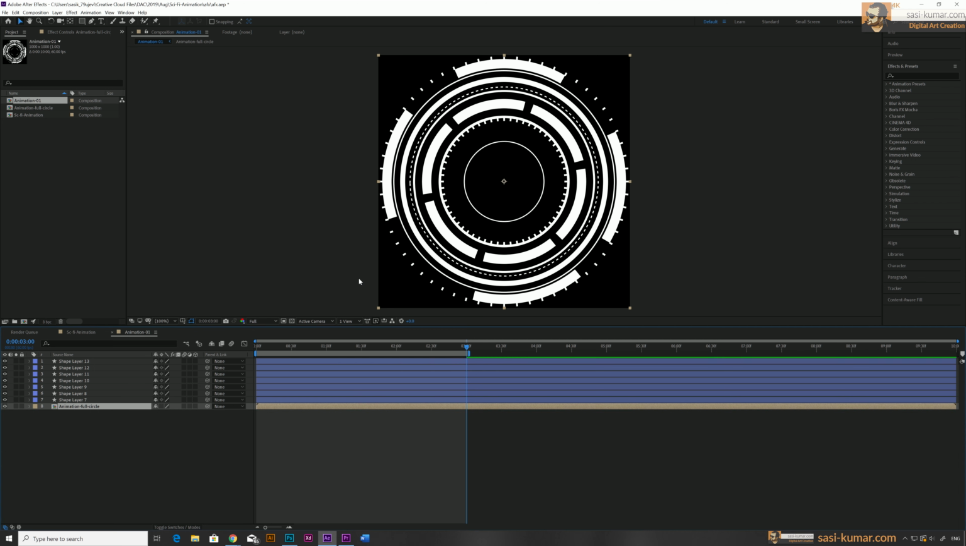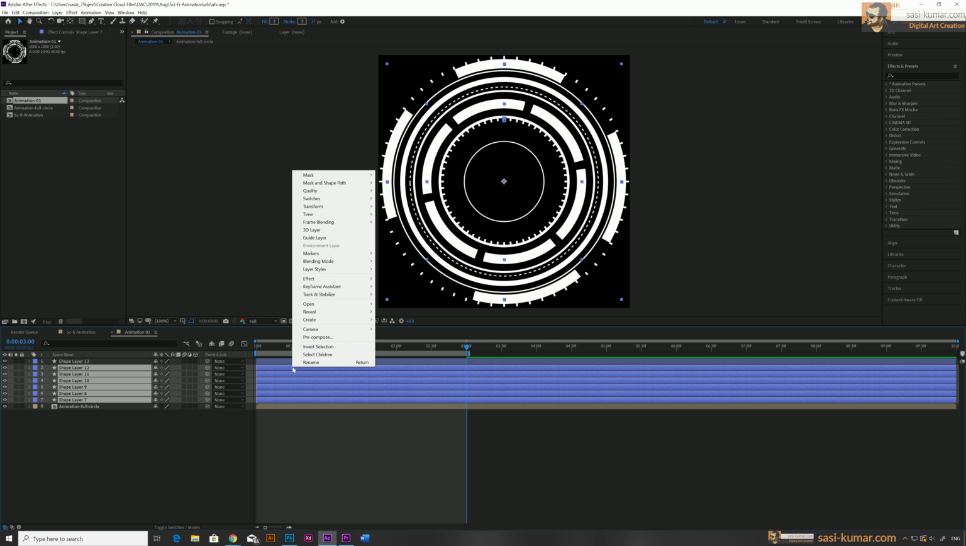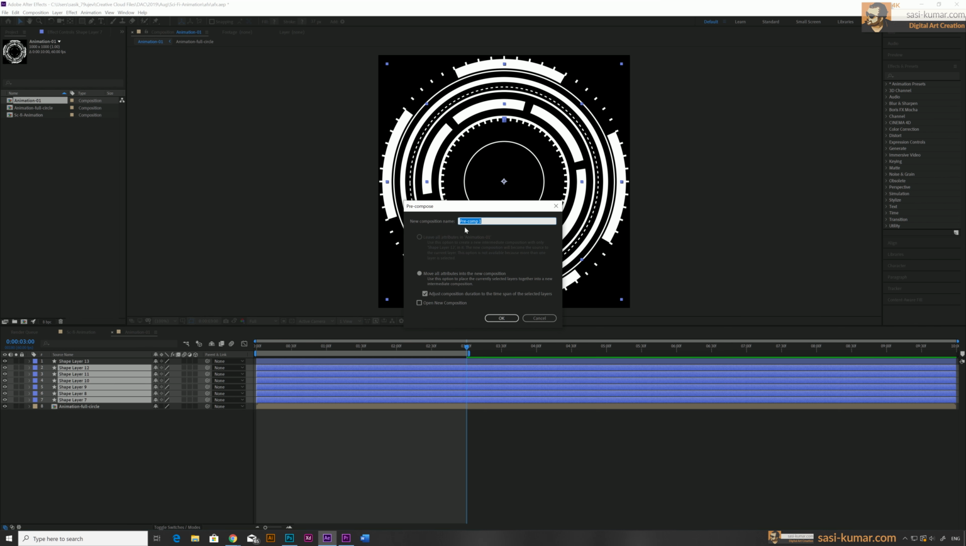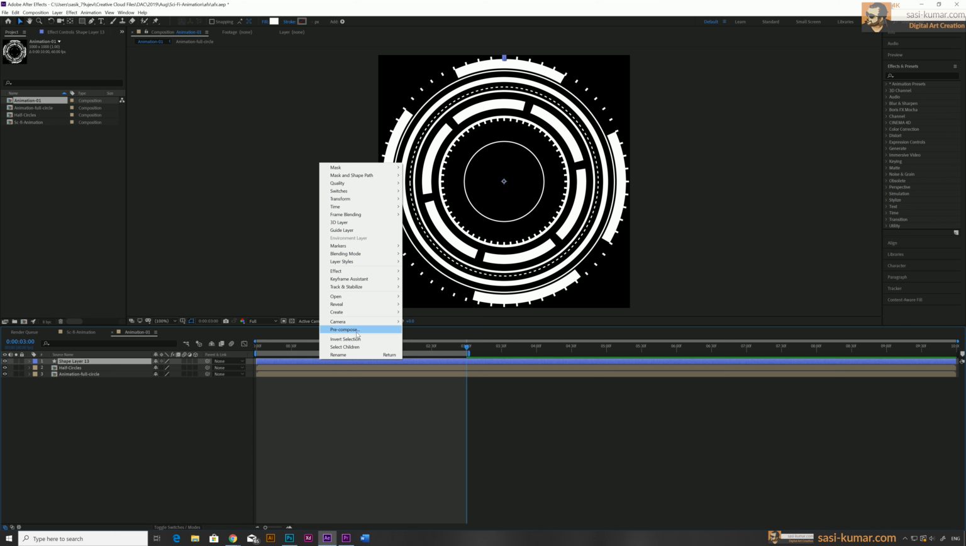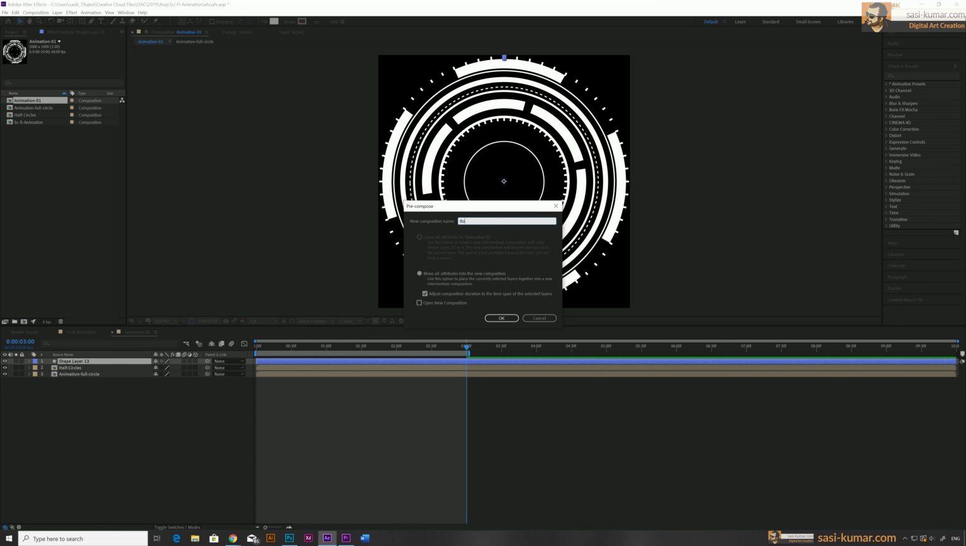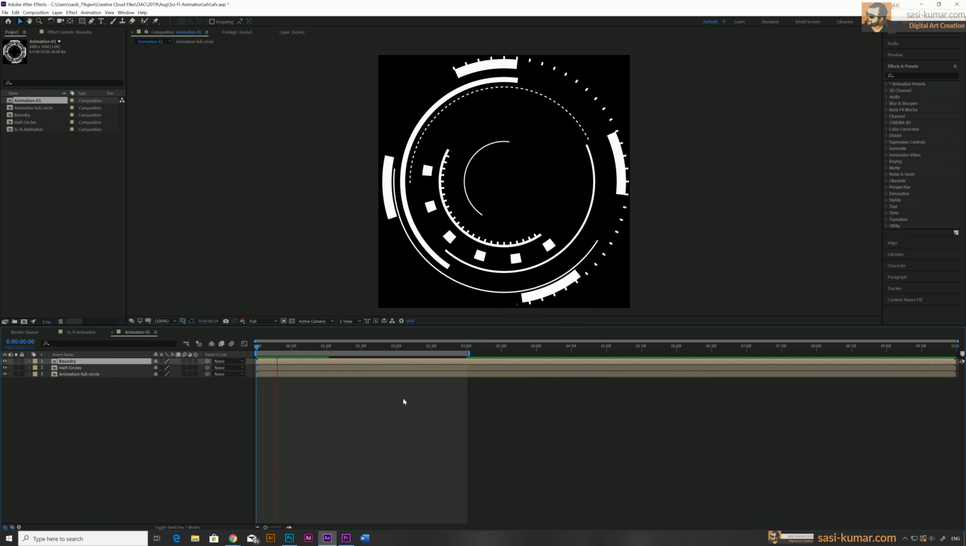Okay, and now I'm going to select all of these except the last dotted layer, the boundary layer, and make this a pre-composition. I'm going to name this one half circles. Okay, this one we can create a new pre-composition. Let's make it boundary. Okay, so now we have three different compositions.